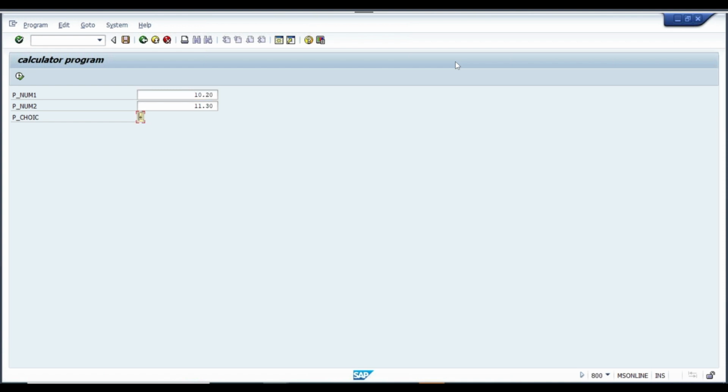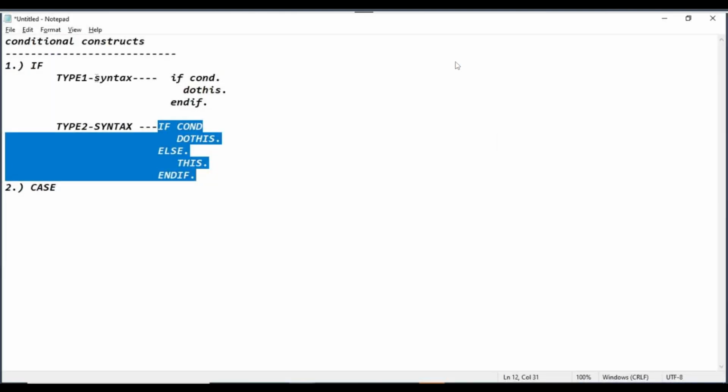Now, if the user enters A, I should throw some error. So which case will I use, type 1 or type 2?